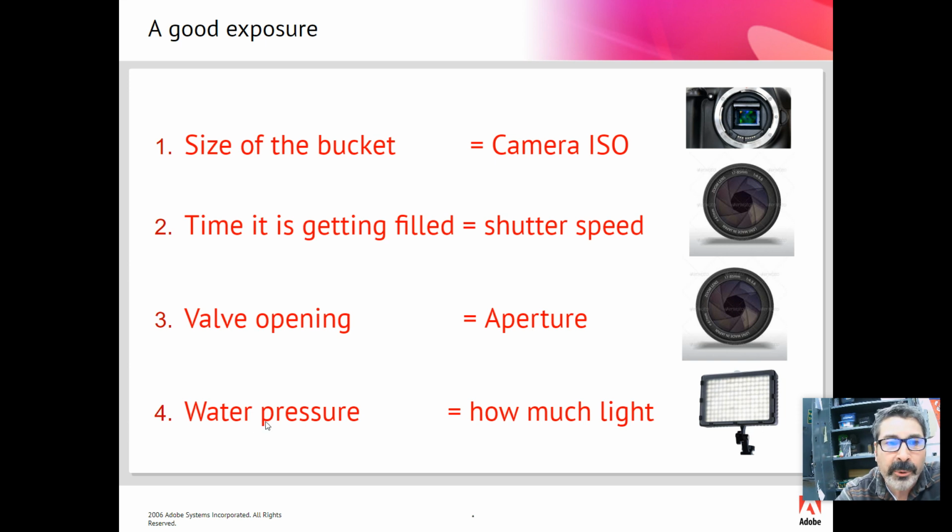And then the water pressure would be how much light. So you could turn on a light and add more light. You could turn the flash on the camera and add more light. You could say, "Oh man, we're in a really shady spot under a tree. Let's go out into the sun and add more light." All right, so those are the four things that you can adjust to get good exposure.